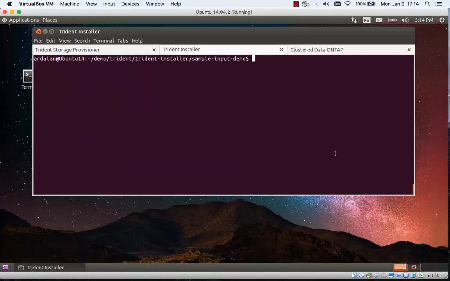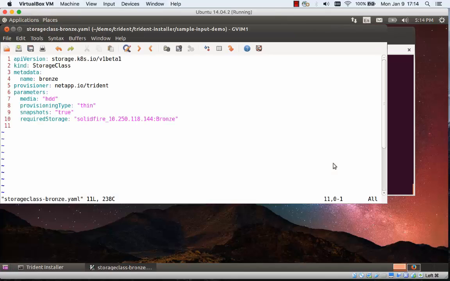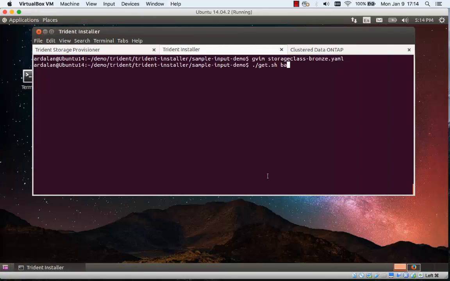If you recall, in the storage class bronze, we defined a set of attributes for the backends that would be considered for storage class bronze. Here we see that backends whose media type is hard disk drive, can support thin provisioning, can support snapshots, as well as the bronze QoS band of the specific SolidFire backend, would be used for provisioning volumes of type bronze. To know exactly what the capabilities of a given backend are, we can use Trident's REST API.